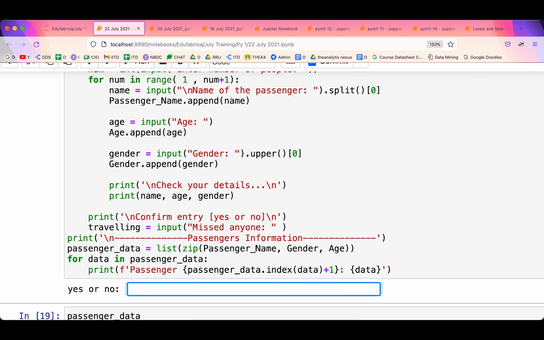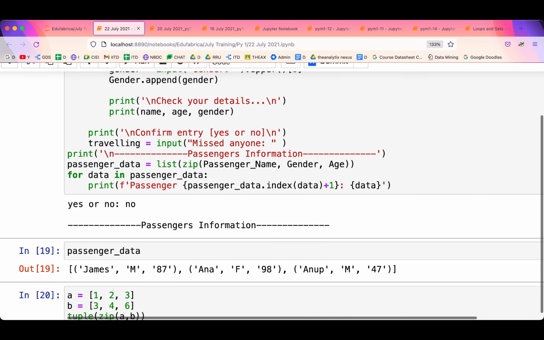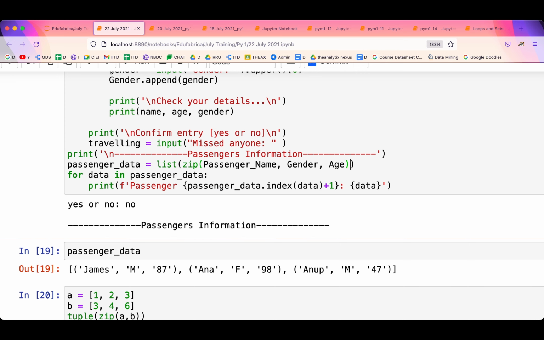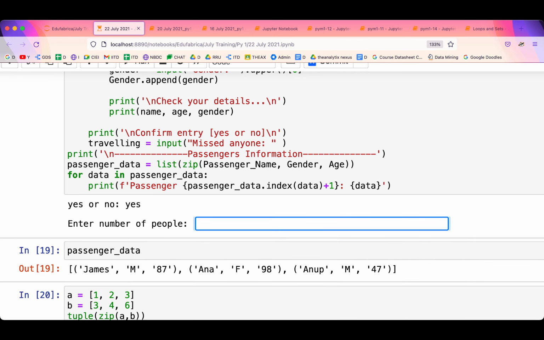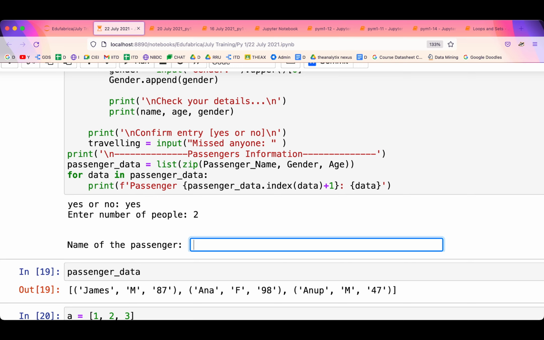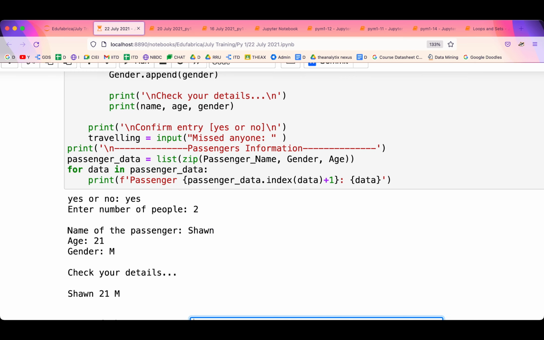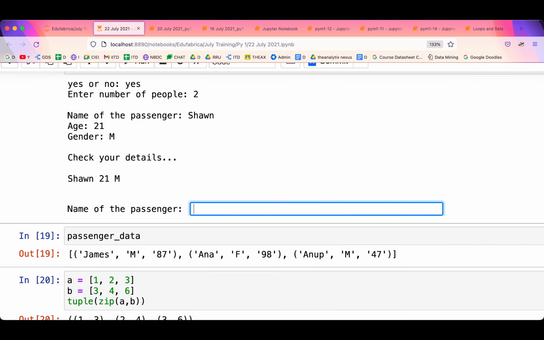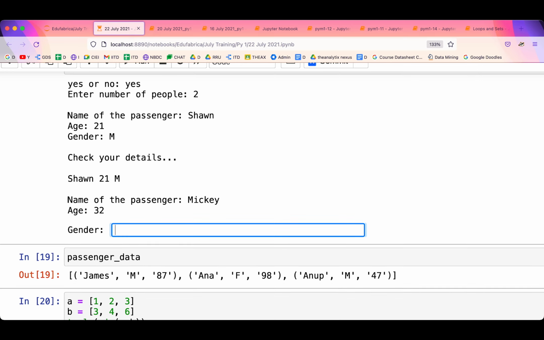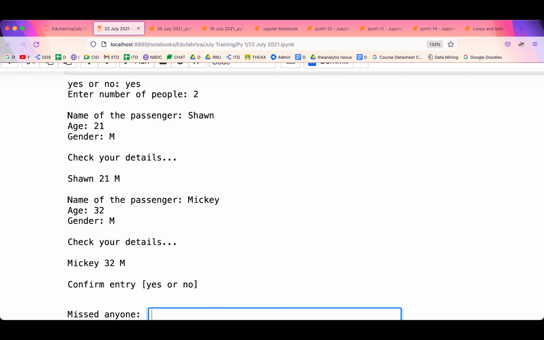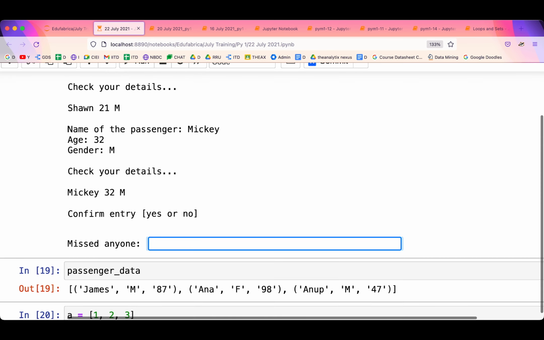So you're traveling; if you write no, what is going to happen? Passenger information, nothing, right? So if you say yes, I'm traveling, enter number of people: 2. So I'll say name of passenger, Sean, age 21, gender male. Second, Mickey, age 32, gender male. So it has printed: check your details, Mickey 32 M, and check your details, Sean 21 M.